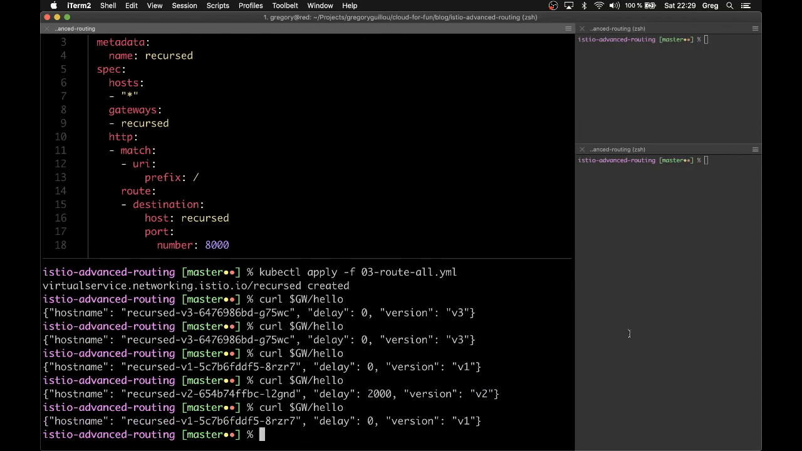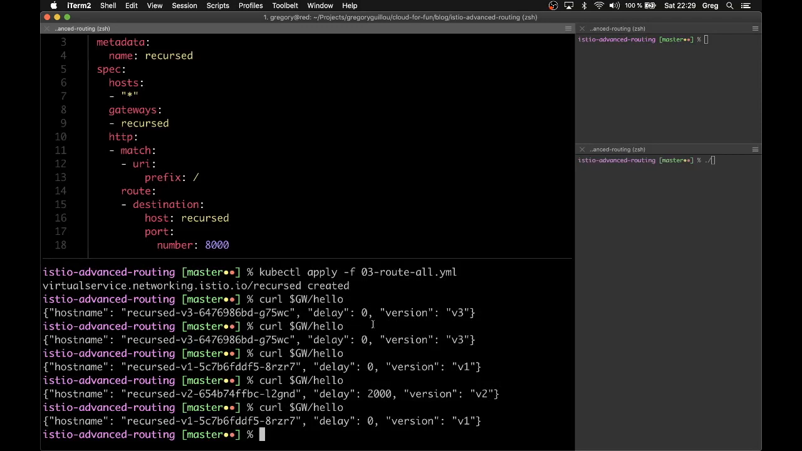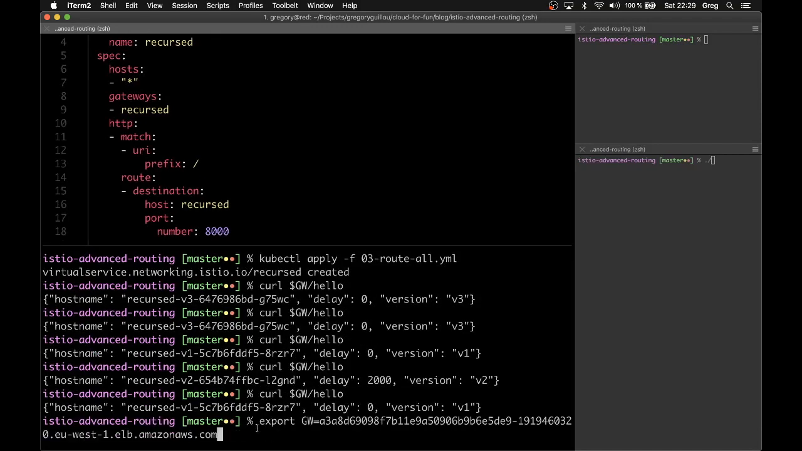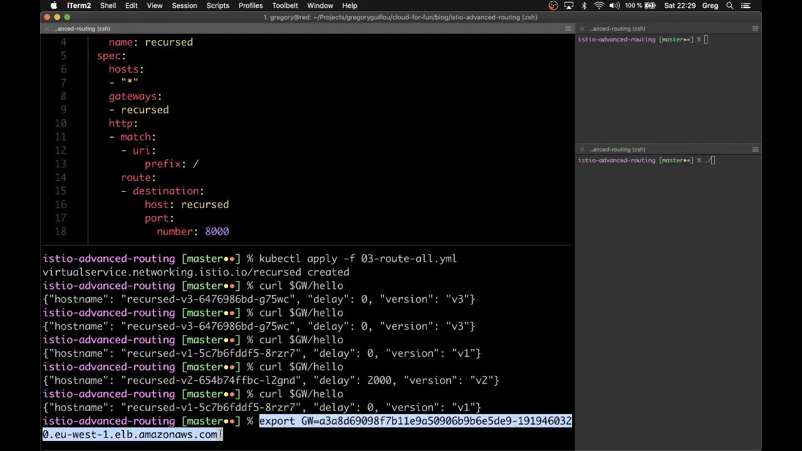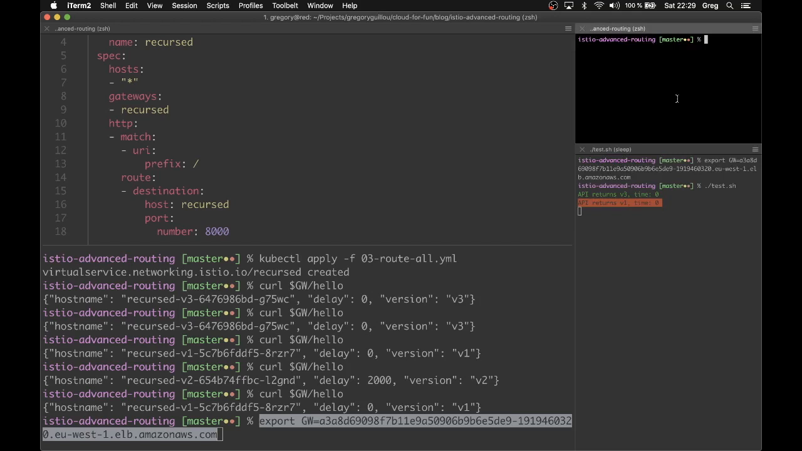Before I can go on, I've created a script. So we'll just copy the GW environment variable, and I will run the test.sh script. What it does, basically, is just query the endpoints, and depending on the output of the version, it will have a different color coding.